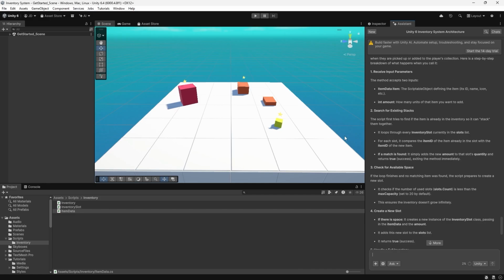So there you have it. In the next lesson, we're going to take these scripts and build the actual UI grid, the visual inventory panel that the player sees. And of course, Unity AI is going to help us with that too. So all that and more, I'll see you in the next lesson.